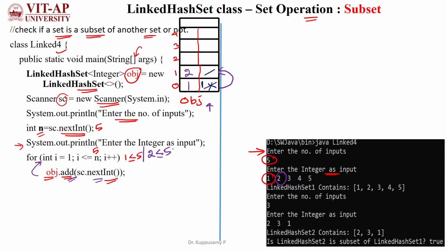Again i is incremented, and 3 less than or equal to 5. Now receiving the integer input, that input is 3, so 3 is added into the object variable. Then the link between index 1 and index 2 is created by updating the address portion here. This null is discarded. Now null is available in the second index.